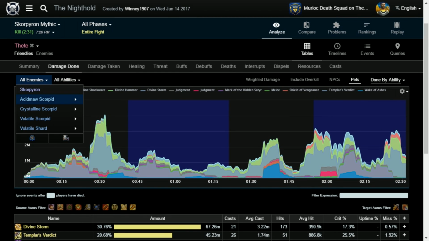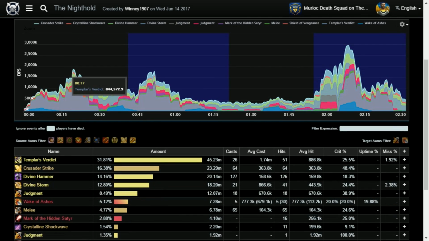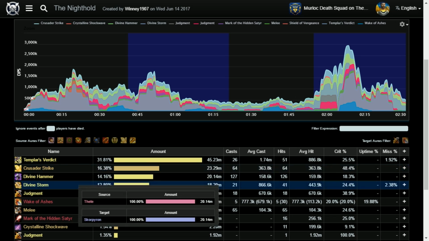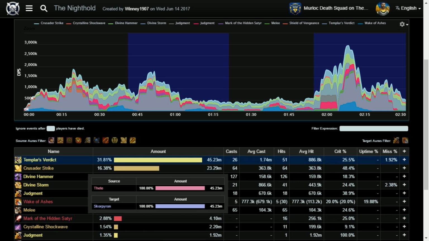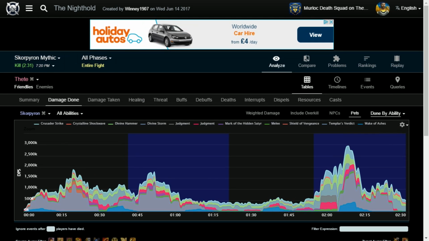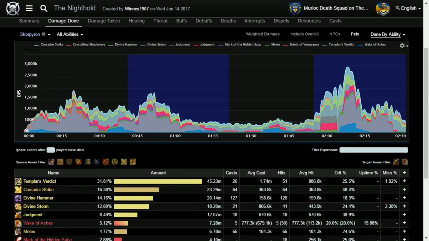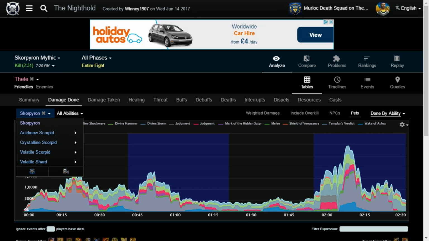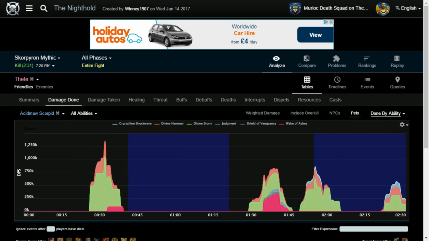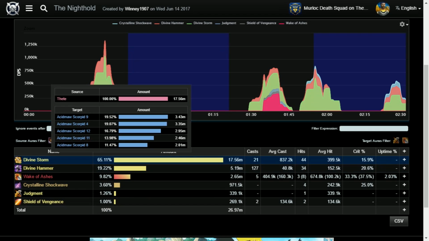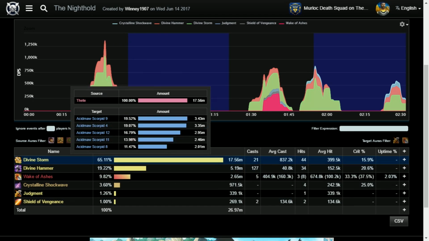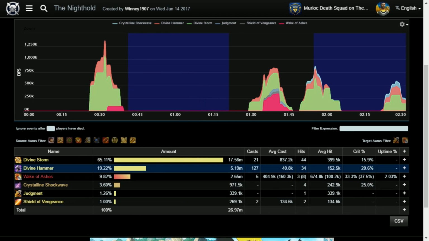So if we look here, we can see that Scorpion, who is the main boss, is the one that we should be targeting frequently. So let's say on this one you're thinking, well, the adds need to die, but they should be AoE'd, passively cleaved. But the focus should still be on the boss, so you might look at some other adds instead and go, okay, well, let's look at the acid maw scorpids. What's the damage being done to those? Oh, Divine Storm, well, that's an AoE ability, that's fine. Divine Hammer, that's an AoE ability, that's fine. Wake of Ashes, that's an AoE ability.